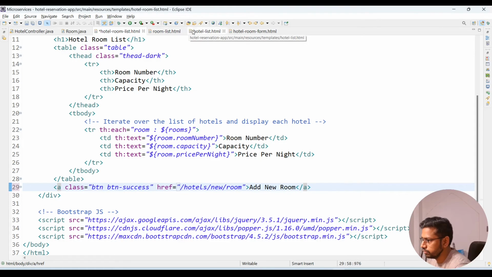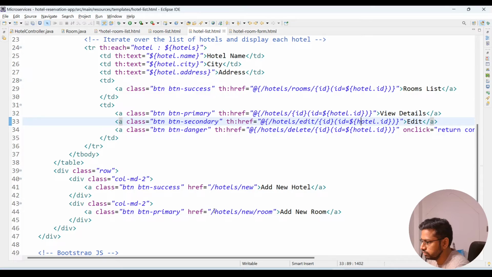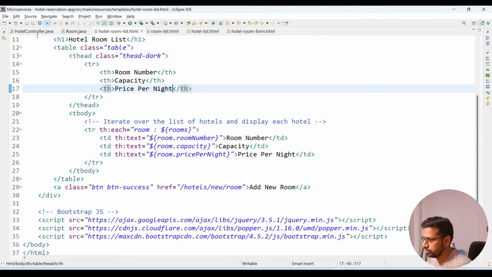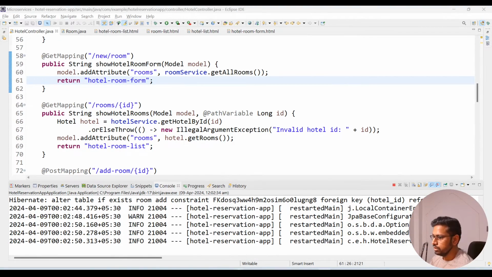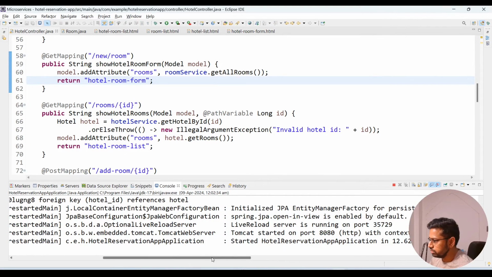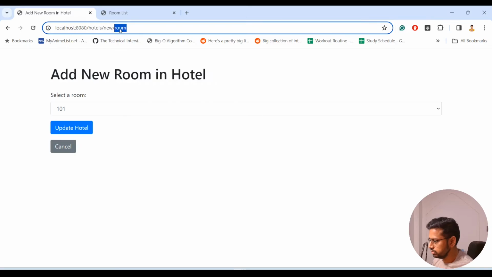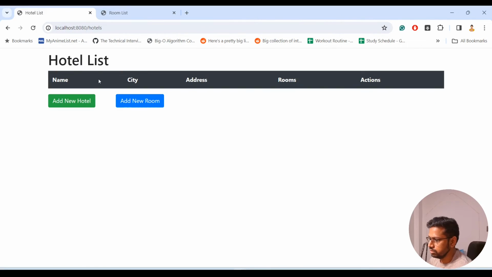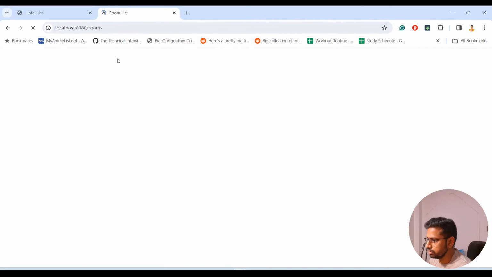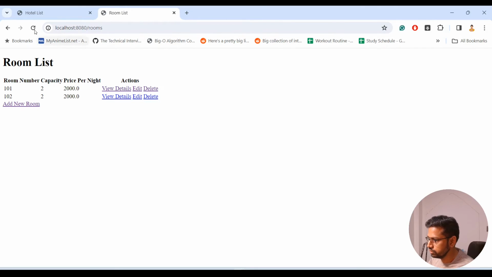So this mapping we have in this one as well, hotels new room, right? So same mapping. I think we have made a lot of changes. Let's see how this works. Alright, application started. Let's go to hotels. So okay, first we need to add rooms.